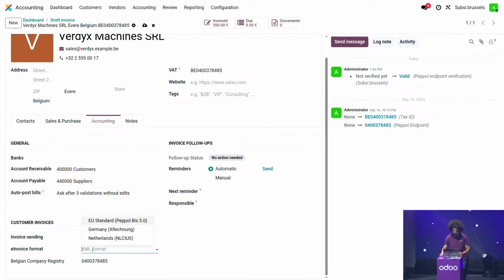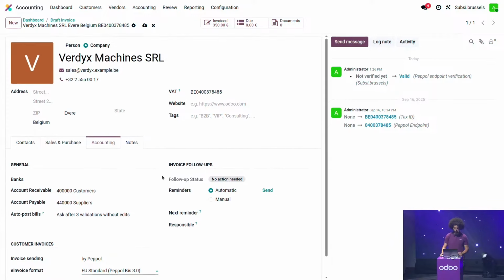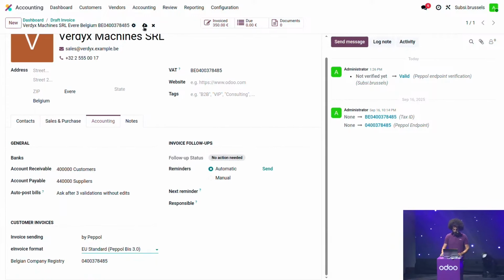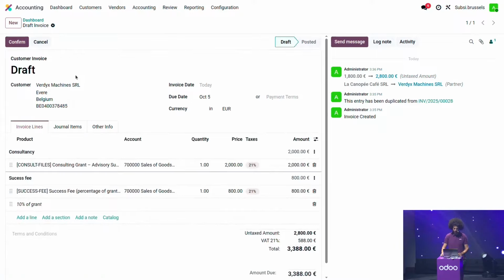I need to also choose the electronic format. Usually, it's the first one for the Europe, but of course, it can change depending on your customer. And what is super nice in Belgium is that the electronic ID of PayPal is following the VAT ID. So basically, if you fulfill this field, you have it automatically filled here. So you don't have to ask for it to your customer. Perfect, so I can save it like this. I go back to my invoice, and now I can confirm my invoice and send it.